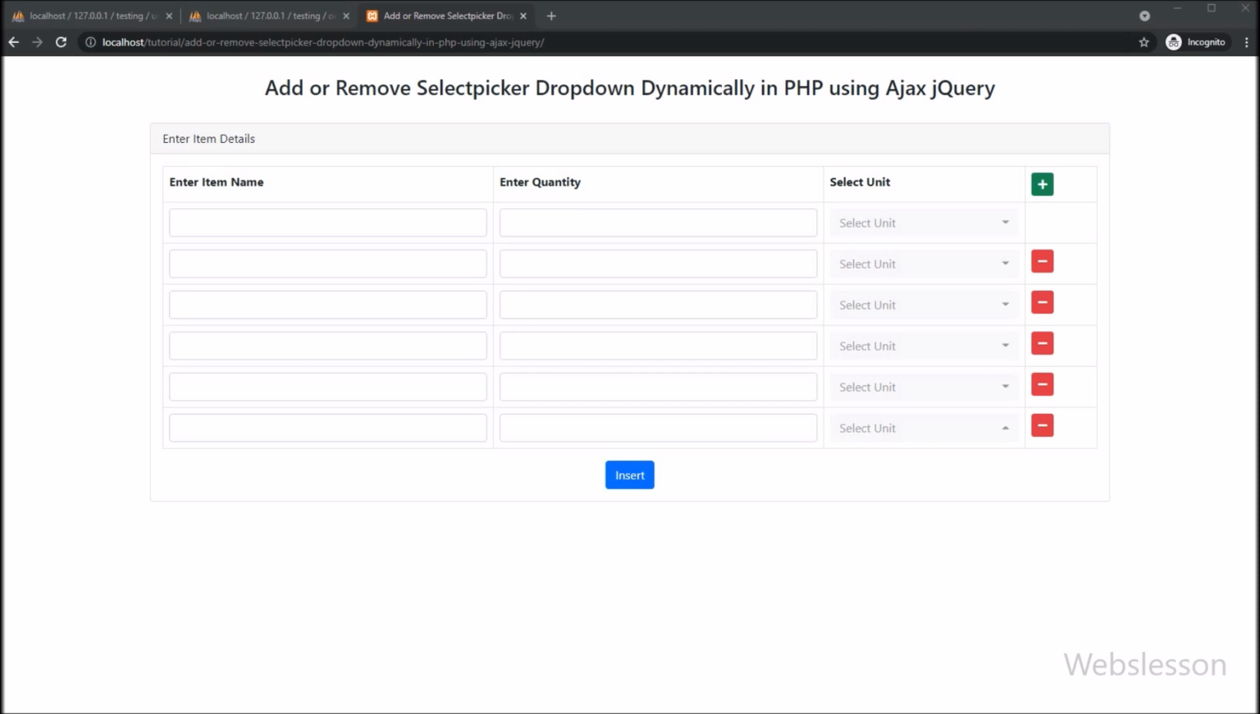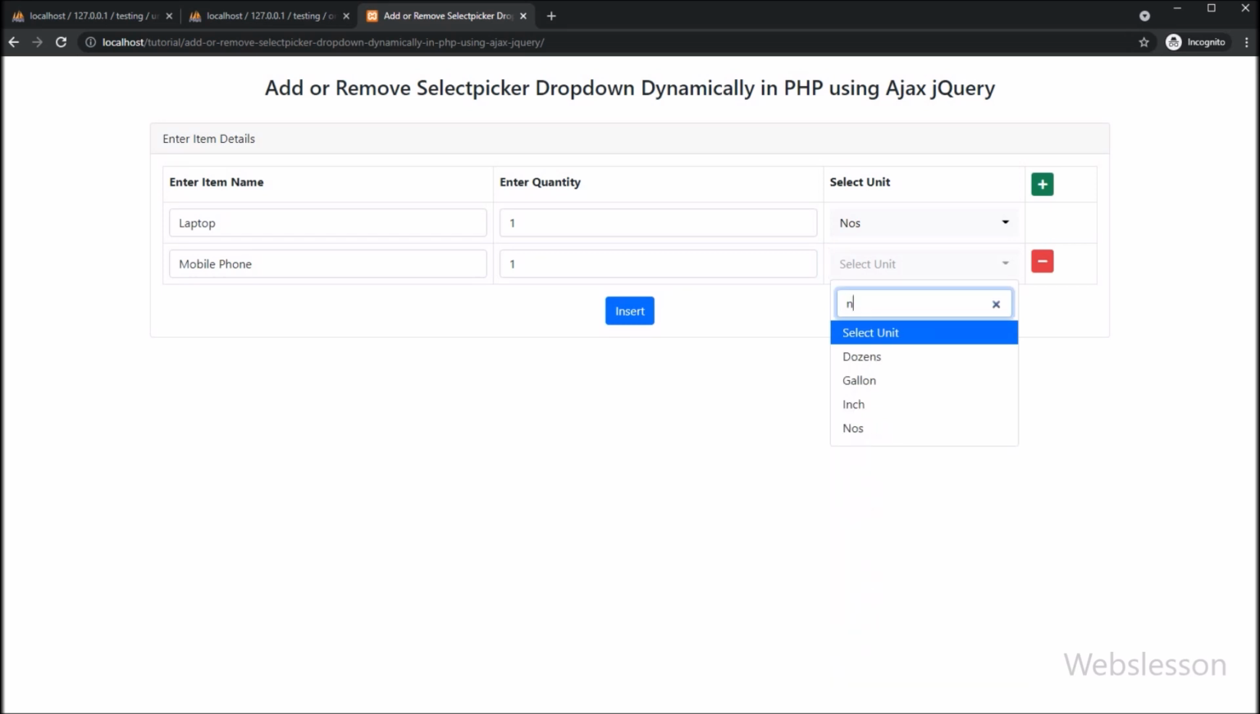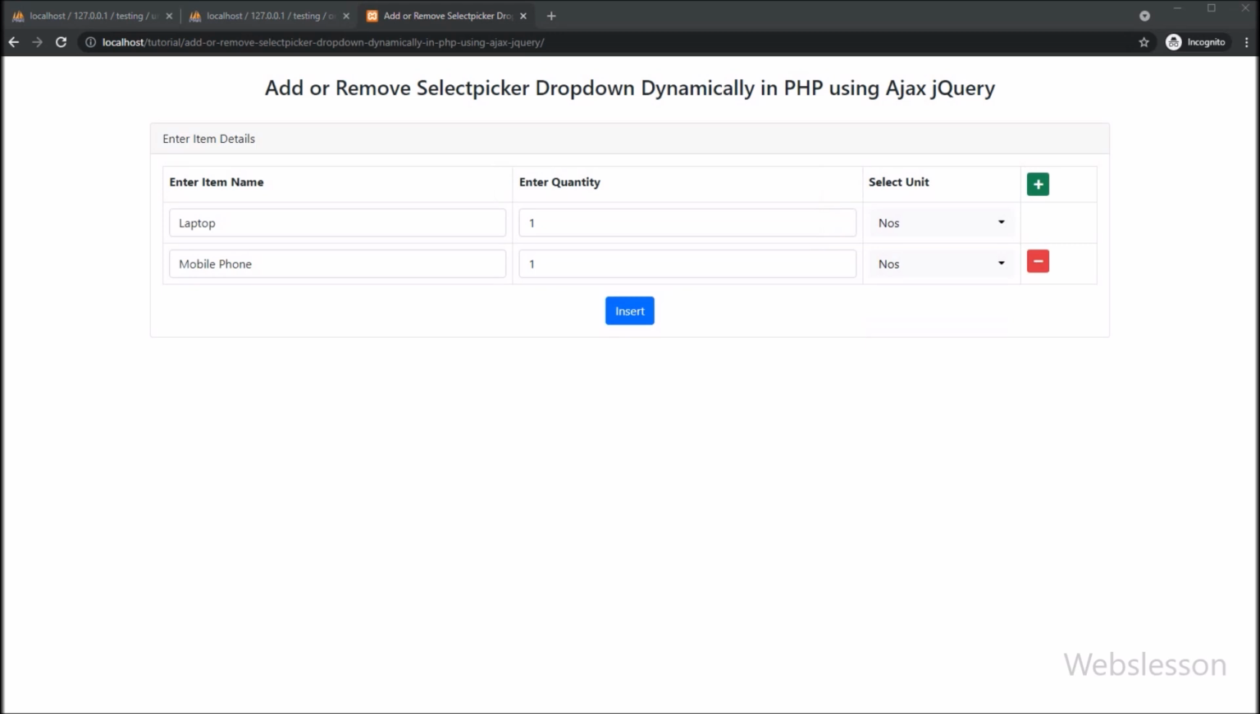Friends, on the browser we have already seen a simple table with an add new row button and a remove row button. Now we want to insert item details and save them into the MySQL table. So we refresh the browser. After refreshing the page, a row has been appended into the table with a text box for entering item name and quantity, and a dynamic select picker select box for selecting item unit, with search feature. So in item name we enter laptop, in item quantity we enter 1, and from the unit select box we search and select a unit. Now we want to add one more row for a new item, so we click on the add row button, and after this in item name we enter mobile, in item quantity we enter 1, and from the item unit select box we search number and select number.